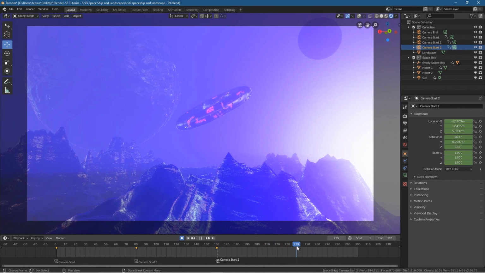Let's move to frame 240 maybe. That sort of distance. That should be fine. Let's press the letter I here and the letter I here. And then maybe we'll move our camera and then we'll move the objects or the light source afterwards. Maybe we should, yeah, let's do that first.